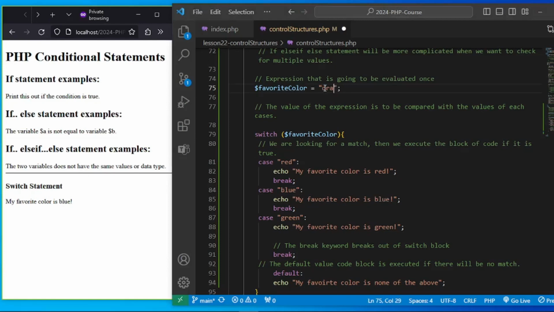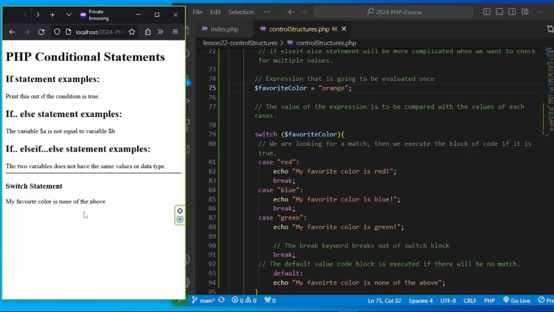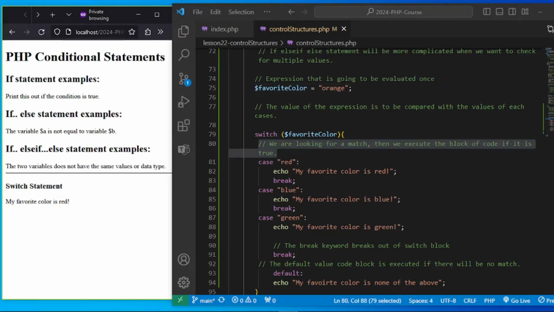But if we say orange, we should now be getting the default value. My favorite color is none of the above. Okay, so we did see that in action. So let's try to look at some more examples. And I just want to talk about the break statement here.